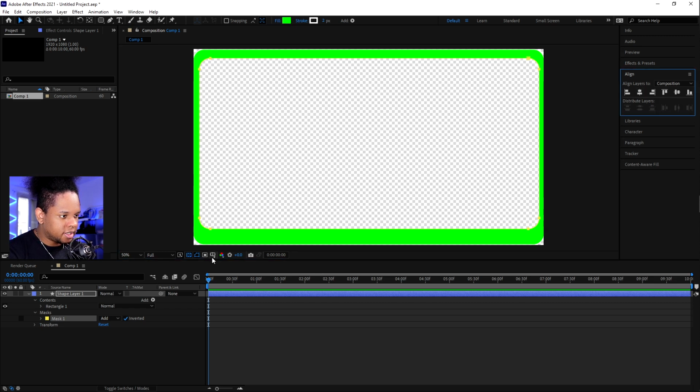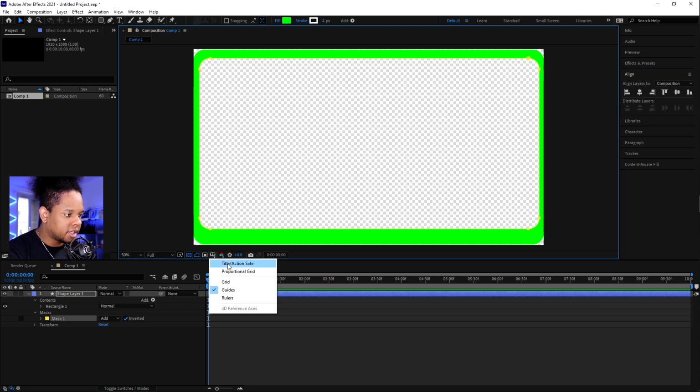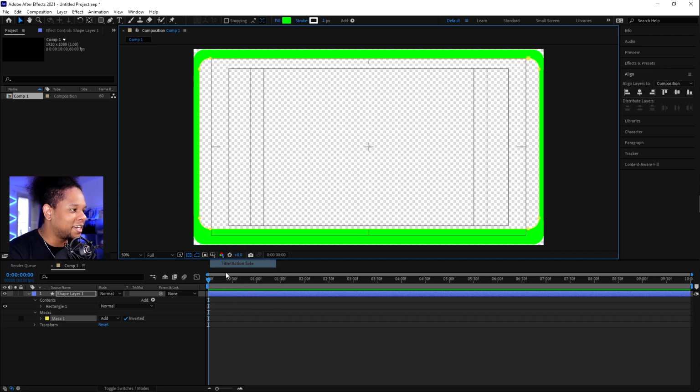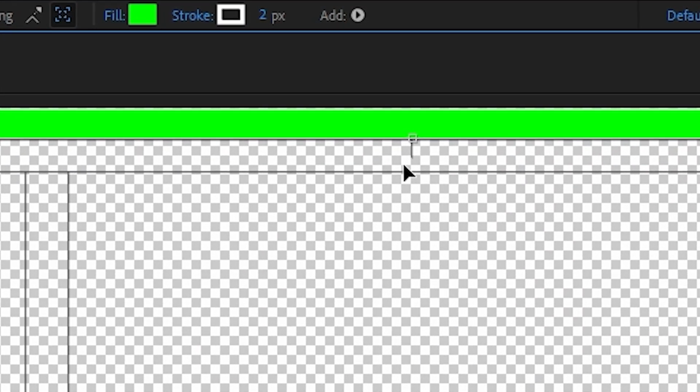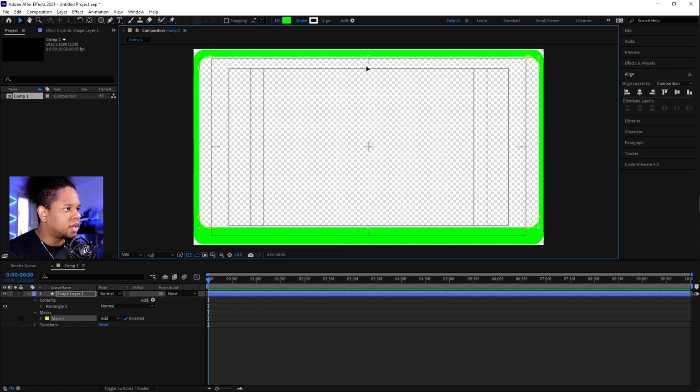At the bottom here in that little bar, you can find choose grid and guide options. Click title action safe. So now we have a little bit of a grid. Now we can double click on the side of the mask. And as you can see, horizontally, you can line this up. I'm gonna use the arrow keys on my keyboard, and boom, now it's lined up. I'm gonna bring it up a little bit. Okay, just to make sure.